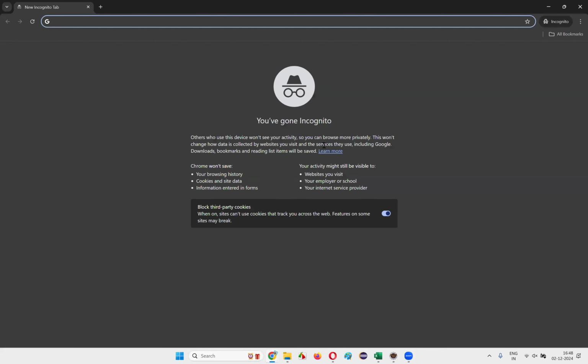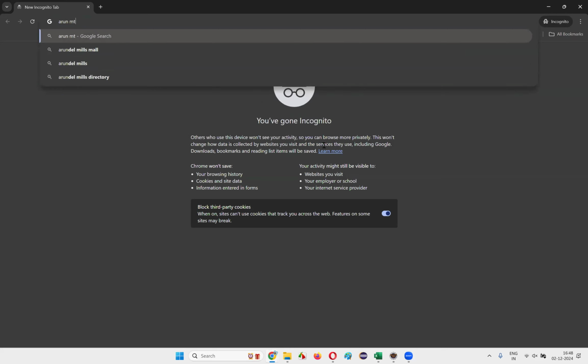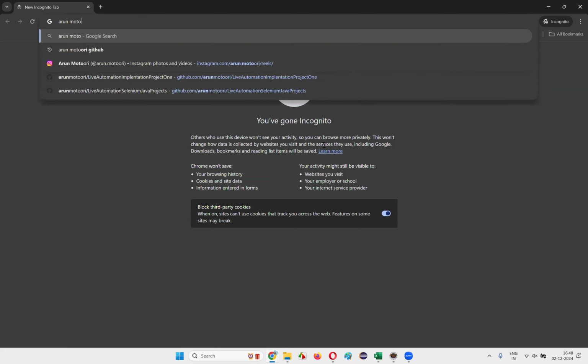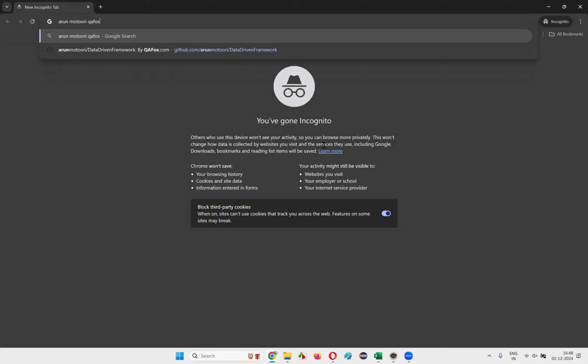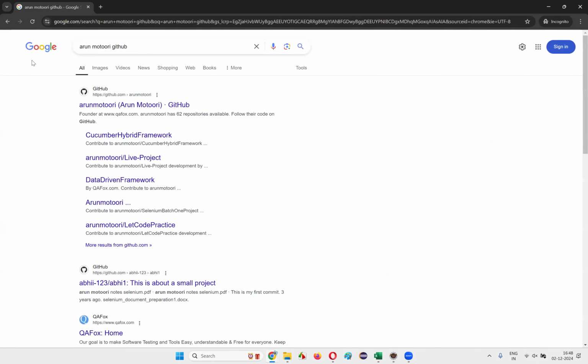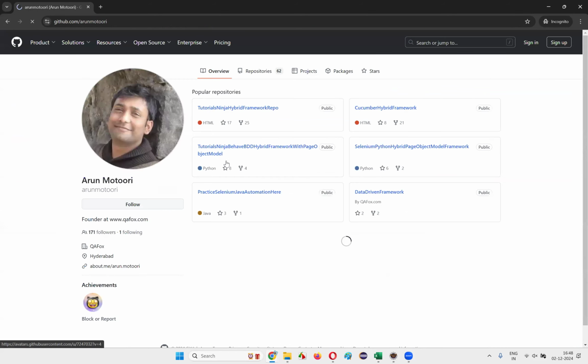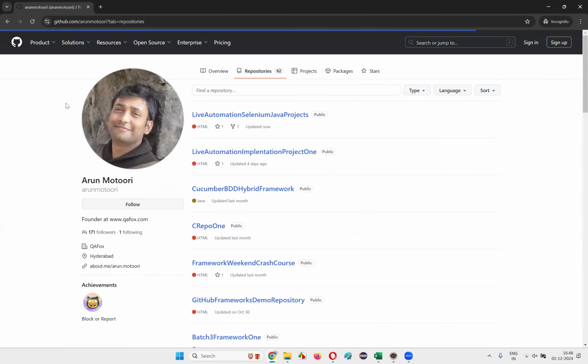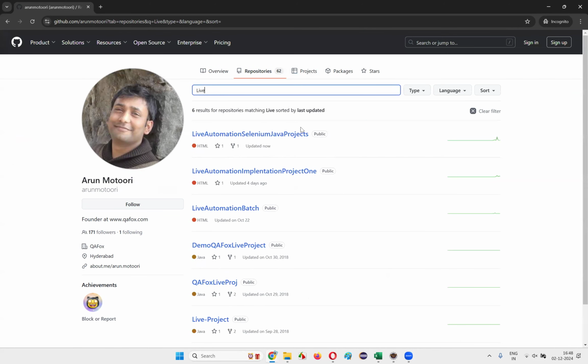Just go to Google search, right? Just give my name, Arun Motori, followed by space GitHub. Arun Motori GitHub. You'll get this link, Arun Motori GitHub link. Click on that. Go to the repositories. In that, search for live, and some projects will come here. In that, you have to take the live automation Selenium Java projects repo.